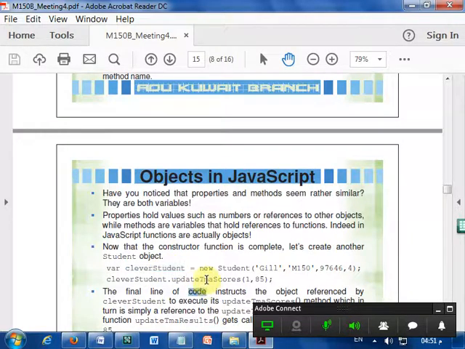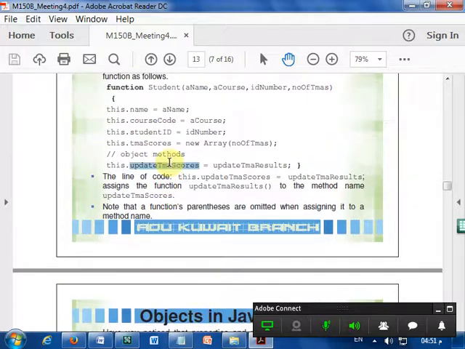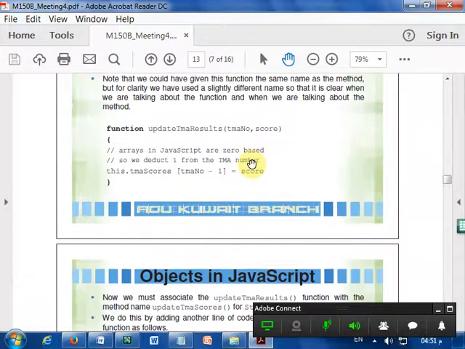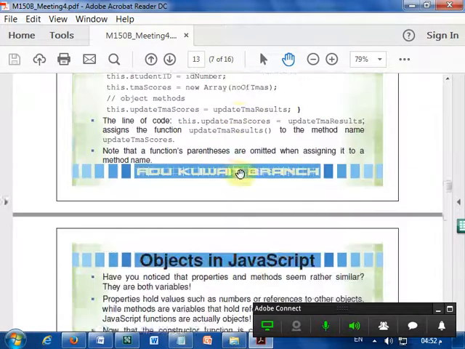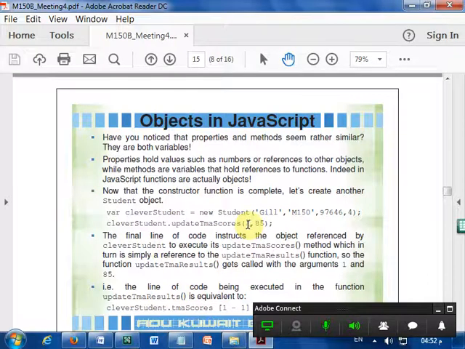So when we call clever student dot update TMA results with 2 arguments, the TMA number and the score, it will call update TMA scores, which has update TMA results, which will be called with 1 and 85 and set the TMA scores of 1 minus 1, which is 0, equal to 85. Like this, if you want to set the second one, third one, fourth one, you can pass 2, 3, 4.